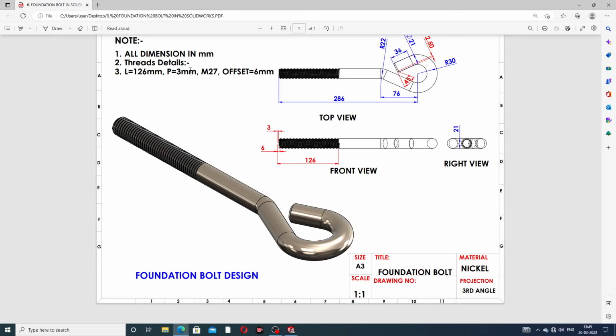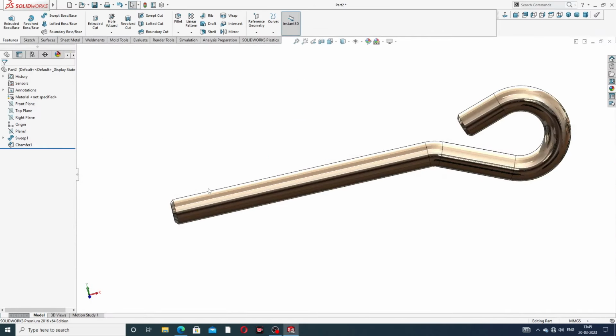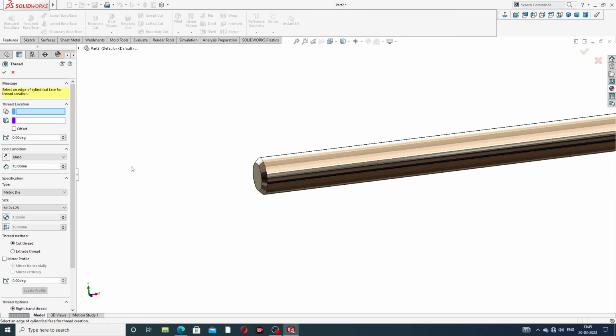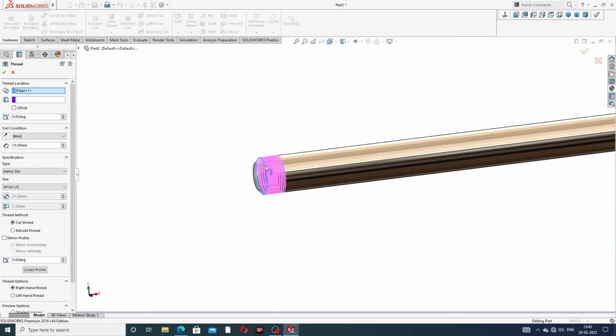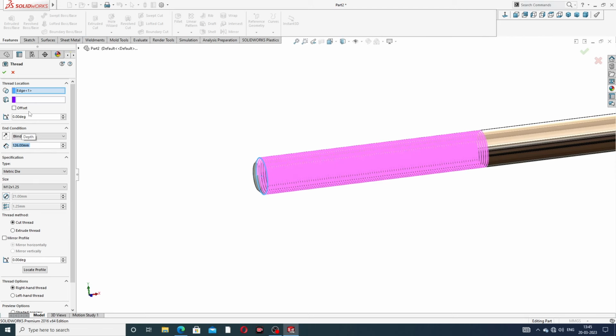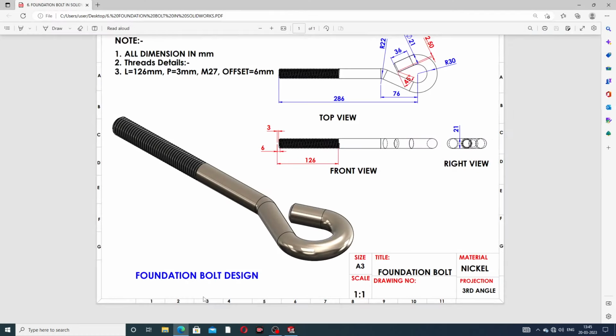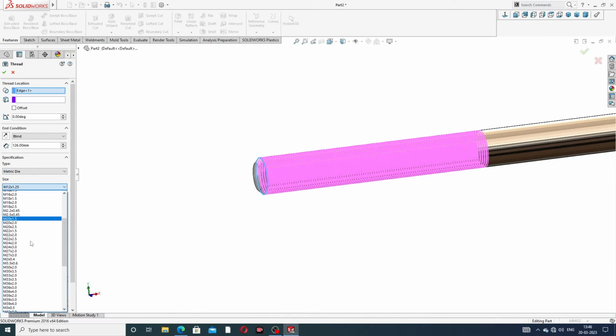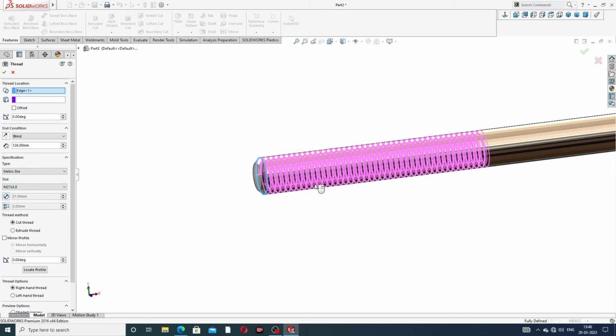Next, use a thread. The thread value is given here: 126 millimeter is the length, pitch is 3 millimeter and size is 27, offset is 6 millimeter. Activate the thread and click this, and length is 126 millimeter. The metric die is perfect and use M27 and 3. M27 and 3 is correct.